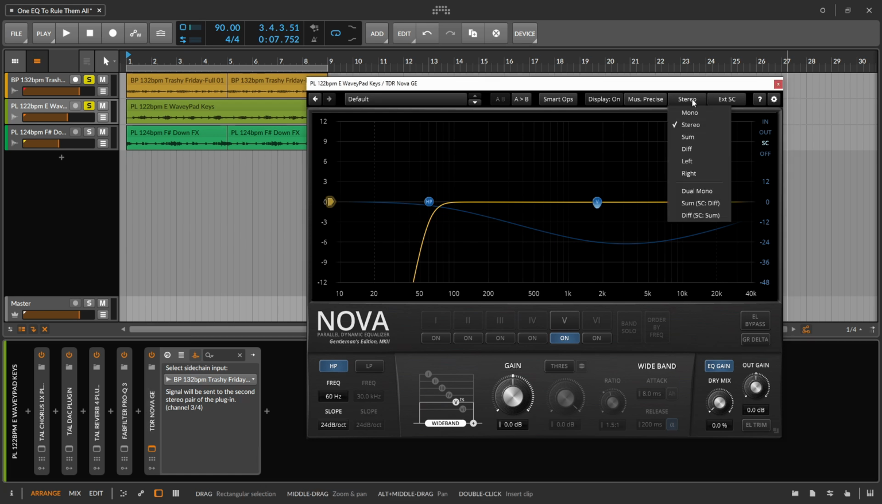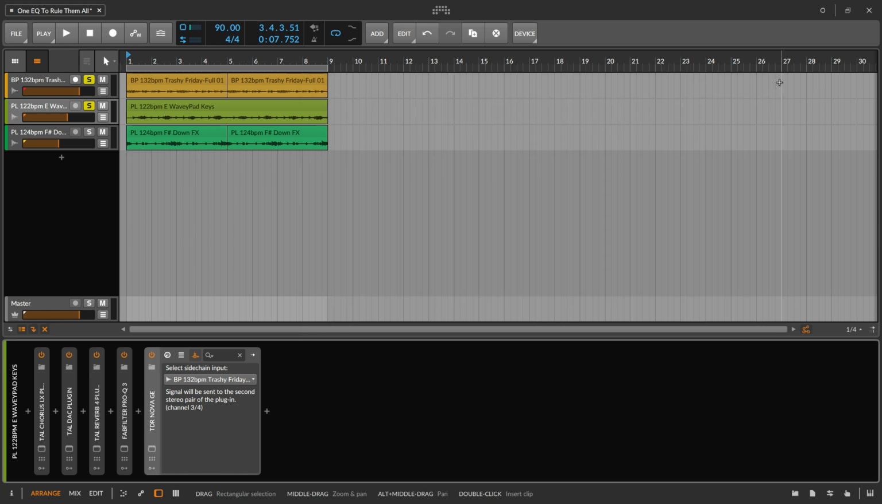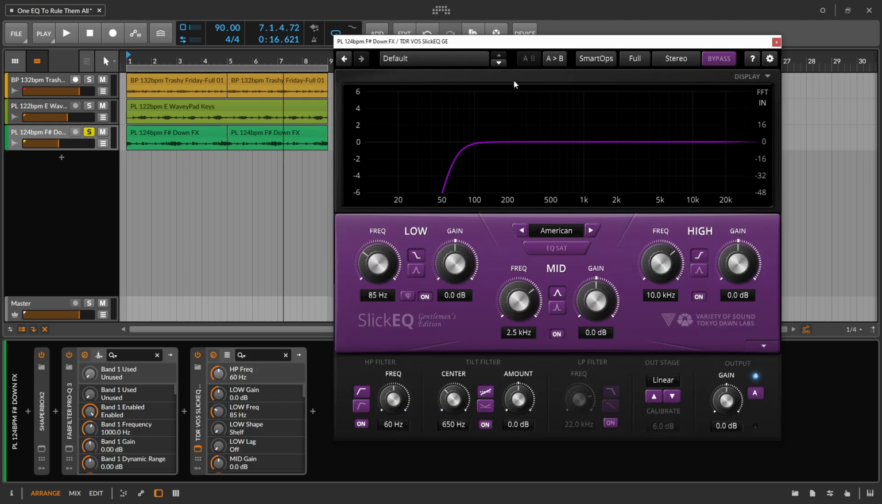Also, if you had to work with this thing in mid-side, it's really kind of a pain. I'm not even going to set it up because I don't do it. It's just not intuitive or fast. But otherwise, this is an amazing EQ and definitely one that you could get away with if you only had one. Another plugin I considered just briefly to be my one and only would be the TDR SlickEQ.